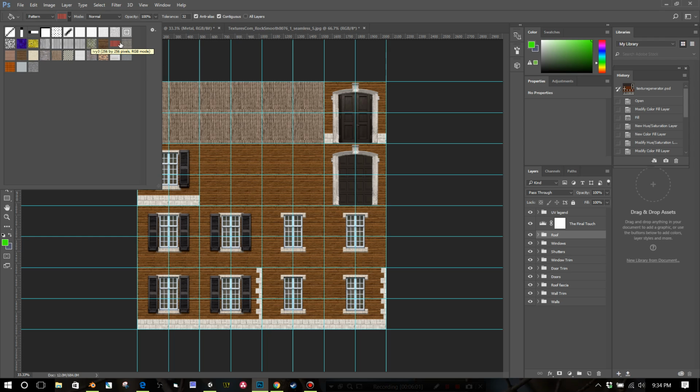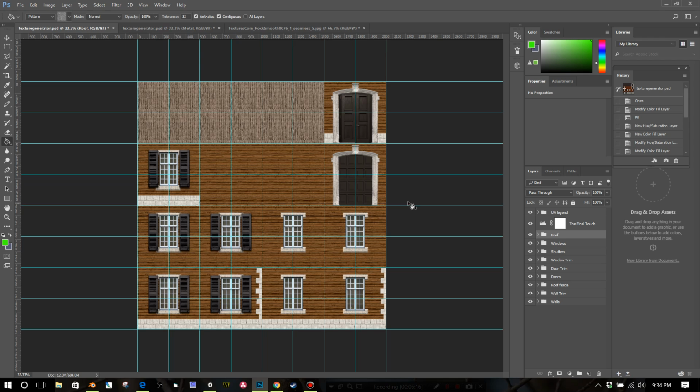And I don't know when I gifted this to you guys if you have all my textures or not. There's a way to save these presets and patterns, and maybe I can do that and upload it as well if you're not getting those. But anyway, now you've got it. Go pick it. And now when I paint, it's going to paint in that pattern.